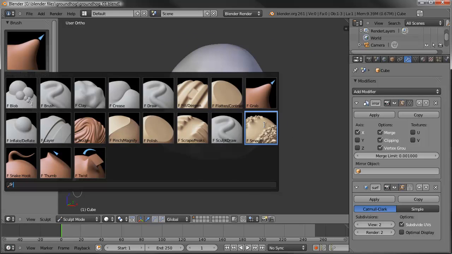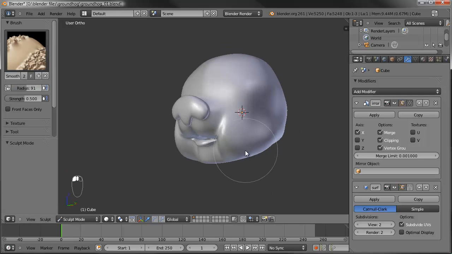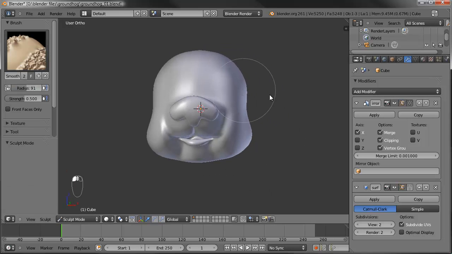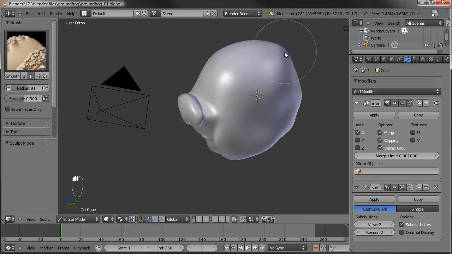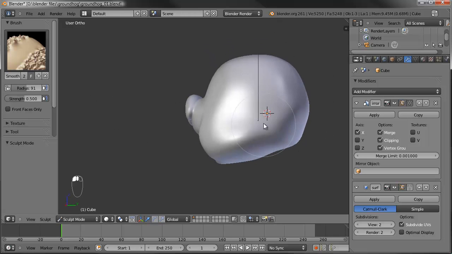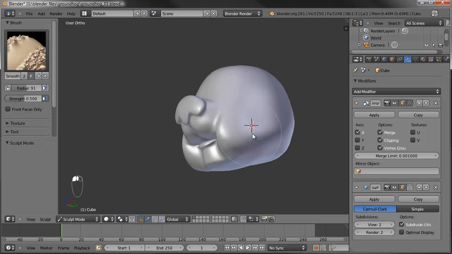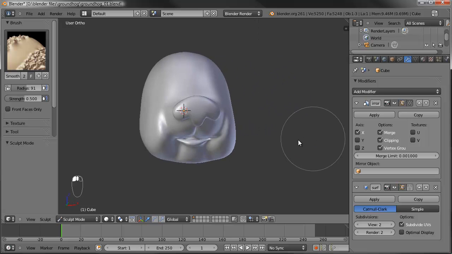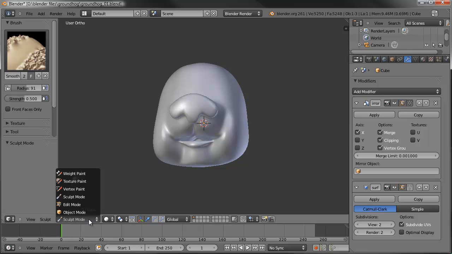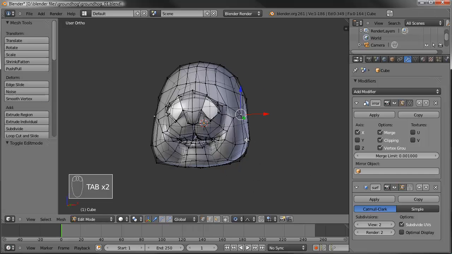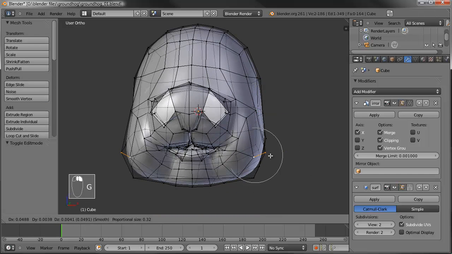Let me grab my smooth tool there in my sculpt tools. Just kind of click and pick and click here and there, kind of smoothing some of these areas up a little bit better. Okay, now got his cheeks all smoothed out. Let me go back into edit mode, kind of puff them back out a little bit.